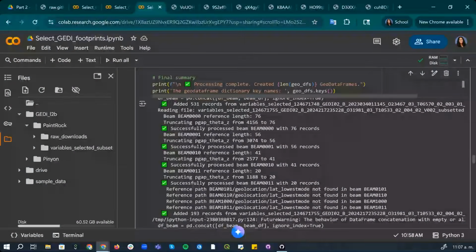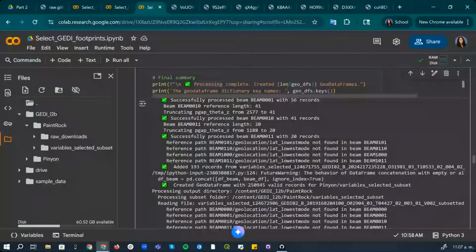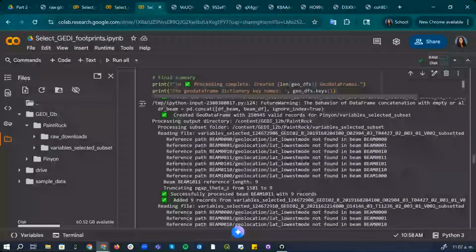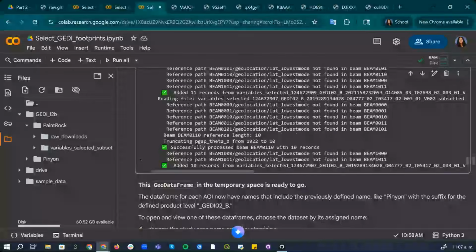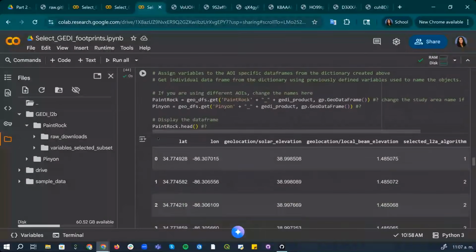And here also is the reference length that we're using. Where did that go? The reference length is essentially just looking at the lat lowest mode. If we're looking at the latitude and longitude of each shot, we know that shot exists. So if there are 36 latitude points, then we're just going to assume that those are the 36 shots that we want to generate our geodata frame from. So that's just a bunch of tracking records for that.